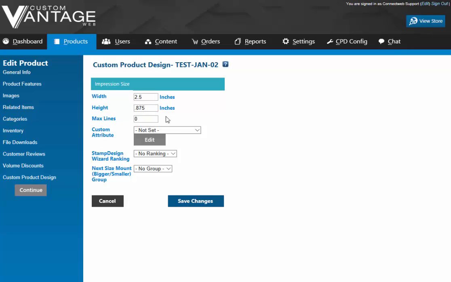there we go. Okay. So when I'm entering my width and height, do note that it's in inches and we're going to use decimal form for this. So if it's 1.5, it'll be 1.5, 1.25, 1.25, etc. My maximum lines, this is how many lines am I going to allow the customer to type on this particular stamp. So mine's going to be up to 3 lines of text.